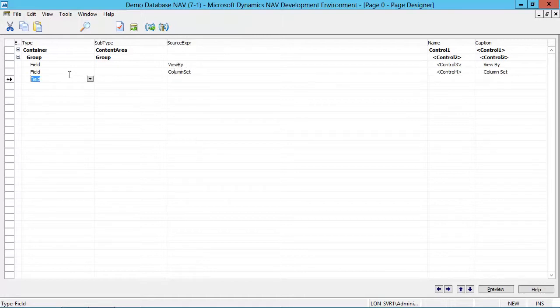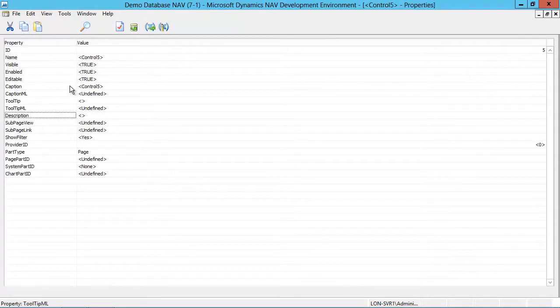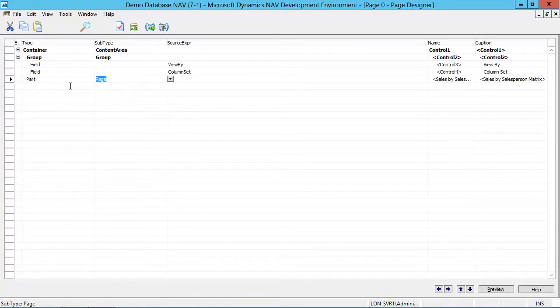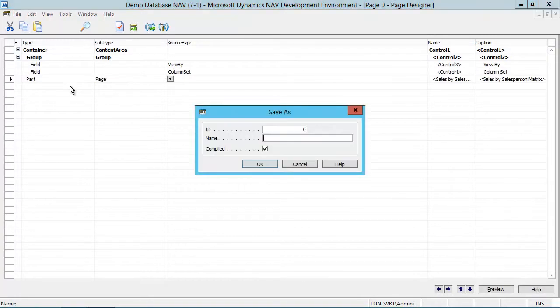And then my last step is going to be to add the part, which is going to be of page type. I will have to unindent it by one level to make sure it's on the same level as my fast tab, and then I'm going to bind it to my page 50,001 or sales by salesperson matrix. So this will show my matrix page as a subpage within my main page. And then I'm going to save my main page.